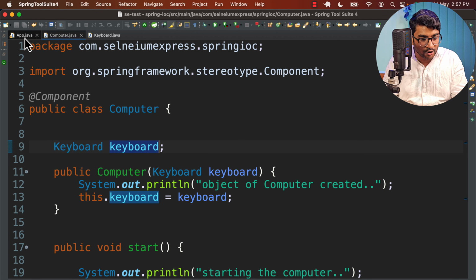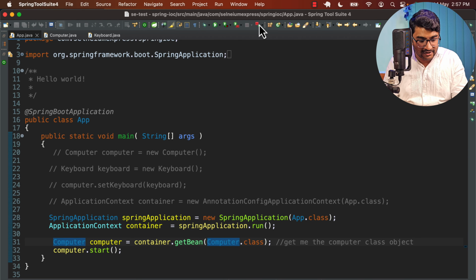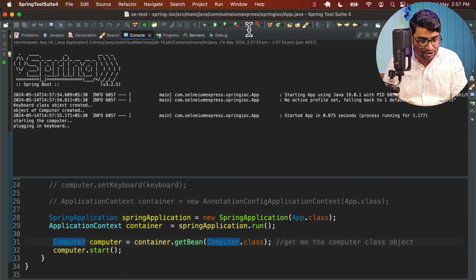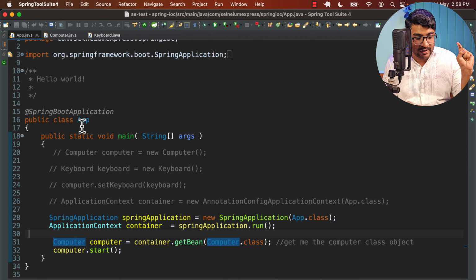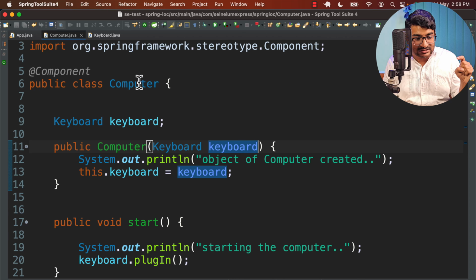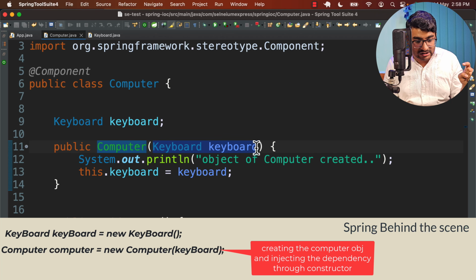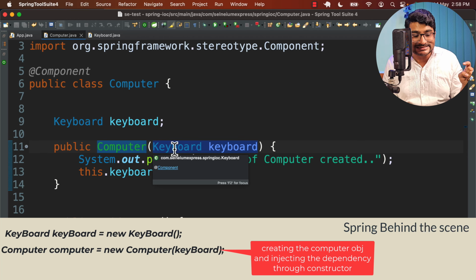Right now, if you go to the app.java and run this application, I think it should work fine, and you can see starting the computer and plugging in the keyboard. An important thing I wanted to mention is that for a class like computer, whenever you put any dependency like this inside the constructor parameter, that's what we call dependency injection that needs to be performed by the container.